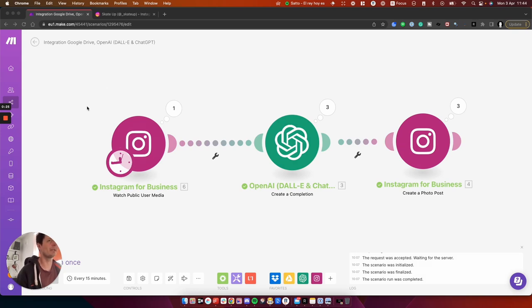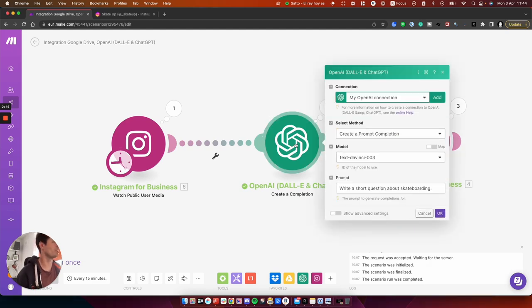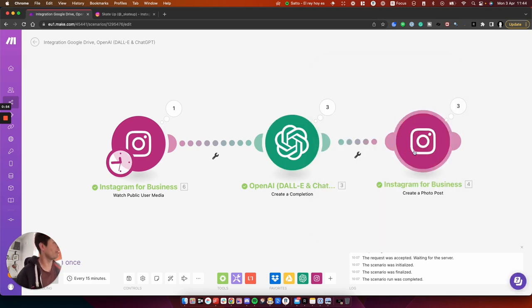So I'm using Make. You could use Integromat, it will do exactly the same thing. So go to make.com, sign up. I've got a link below this video somewhere. And you'll need the watch module. What I'm doing here is watching a particular Instagram account, and then I'm going to take the image. I'm going to use DaVinci or OpenAI's ChatGPT 003, and ask it to write a quick question about skateboarding. Then I'm going to grab the image, grab the caption, and post it to my Instagram. So I'm basically stealing other people's content, but crediting them for the meme page.